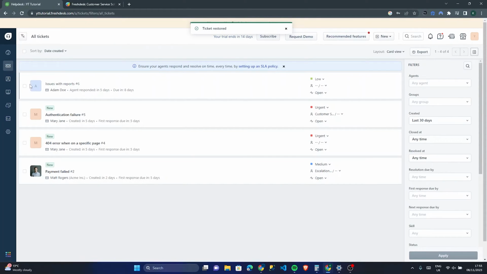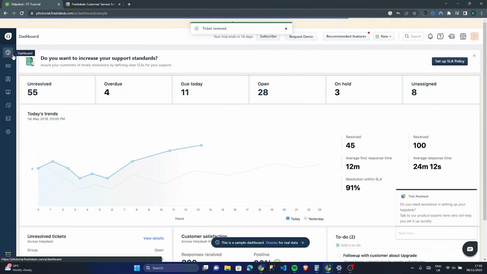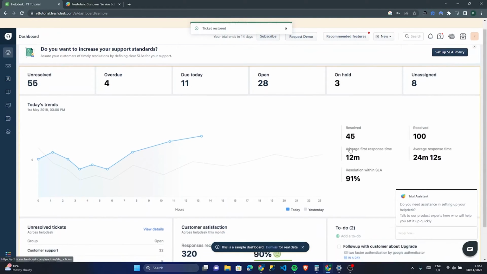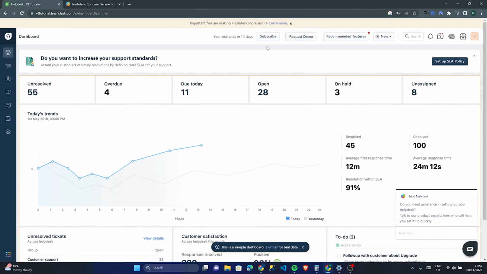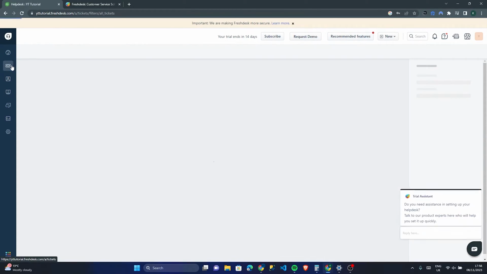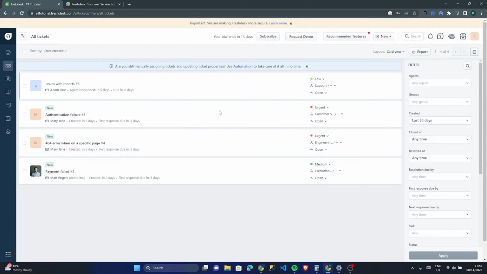Let's have a look. I don't know why this is all free trials. Anyway, cool. Essentially, it's really simple. Any tickets that get sent to you end up in the ticket section over here.